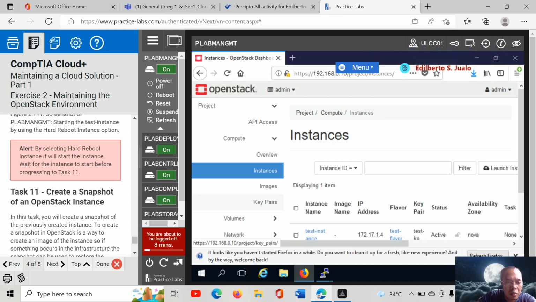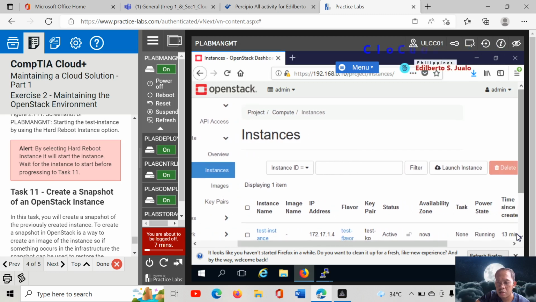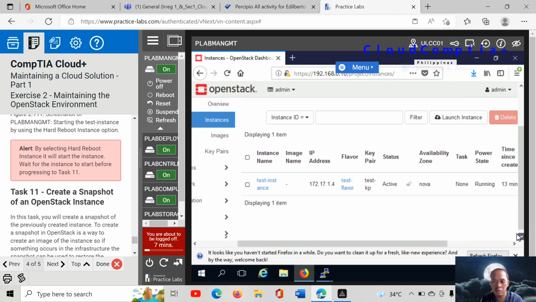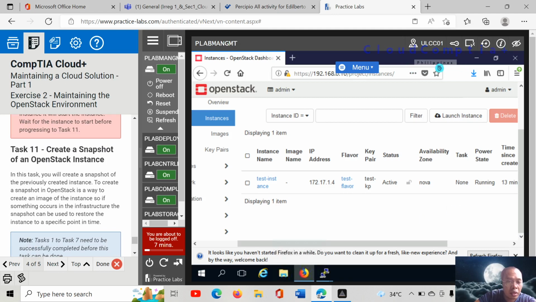Okay, task 11. Alert. By selecting hard reboot instance, it will restart the instance. Wait for the instance to start before progressing to task 11. Task 11. Create a snapshot of an OpenStack instance.